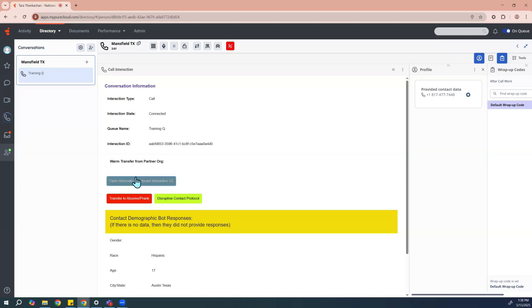There are a few other buttons here. So there is a button here that says transfer to abusive/prank. So if you happen to be getting a prank call, which does happen sometimes, there's a canned message for it where essentially if you press this, it'll end the call and it will send the contact over to that canned message. So prank calls are usually pretty easy to identify. It's usually things that don't have anything to do with what would be within the scope, and there's giggling.